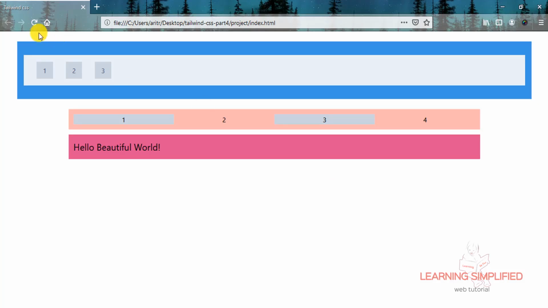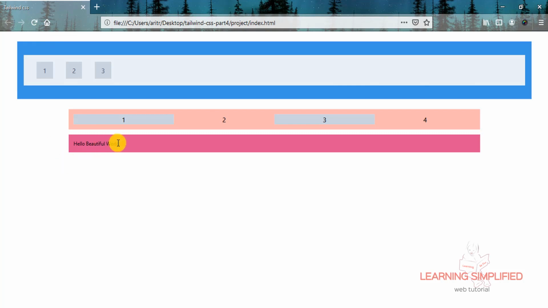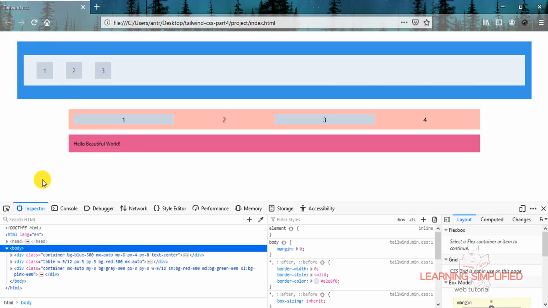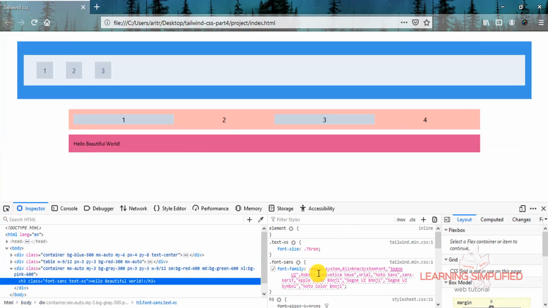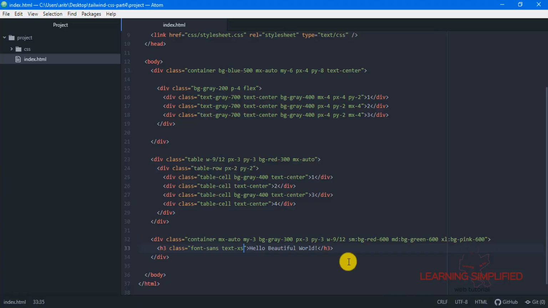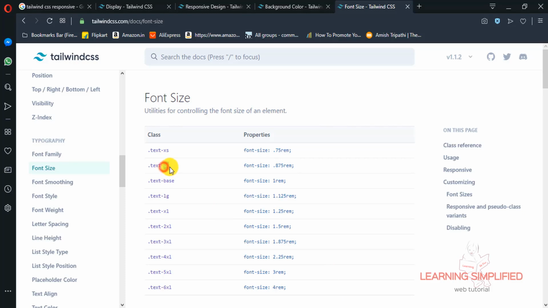There it goes. Now if we get back to our project and reload, we can see that this will be the result. If we press F12 and open up our code inspector panel and select this particular class, we can see that the font size is now set to 0.75 rem. In a similar fashion, we can use the different classes defined right over here, like this sm or this text-base, or if we want to enhance our font size, like this text-5xl, we can see that the font size is now set to 3 rem.